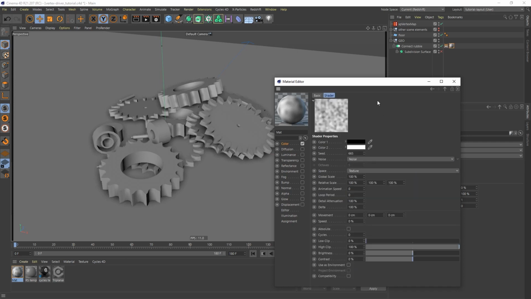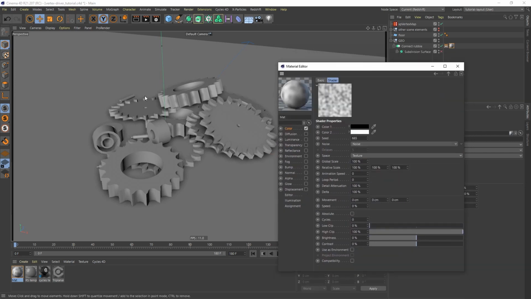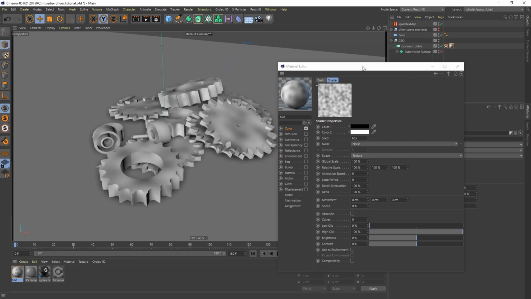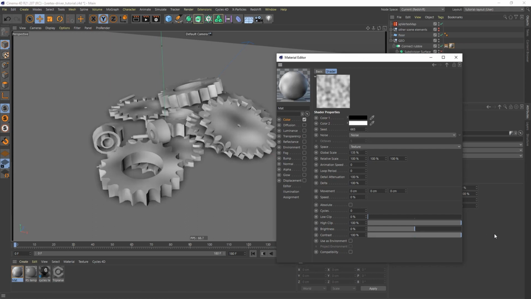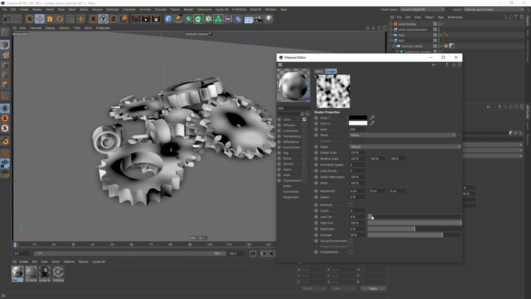And let's go into the noise. And I'm not sure we are actually seeing anything. Let me hit NQ to make sure we have materials turned on. That's NQ, or under options, materials. And then I'm just going to up the scale somewhat and then bring up the contrast just so we have something like this.